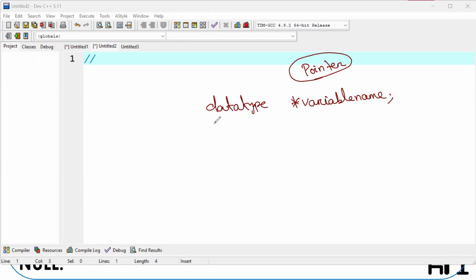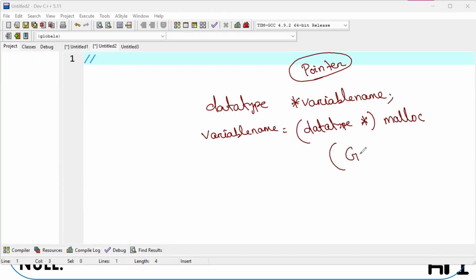Now, you have to write the variable name. Then, whatever data type you have written, the same data type, star, then the keyword malloc, and here you have to specify the size of memory, how much you need. The data type star is only for the typecasting, so what type of value you want to store.